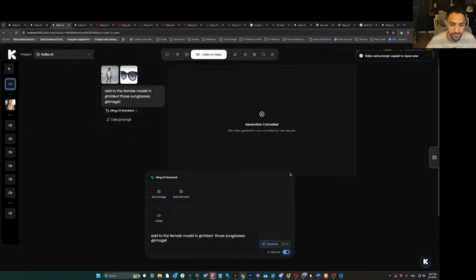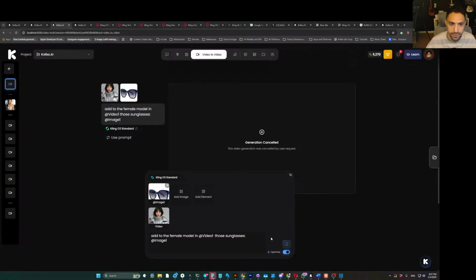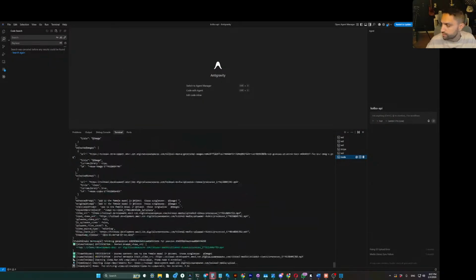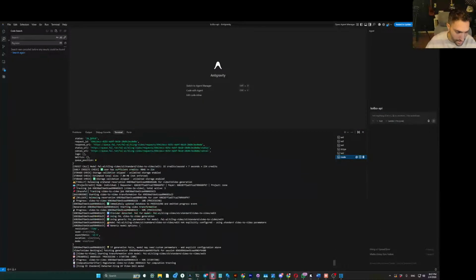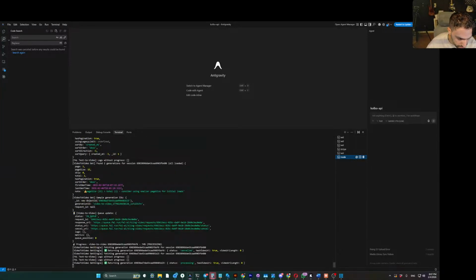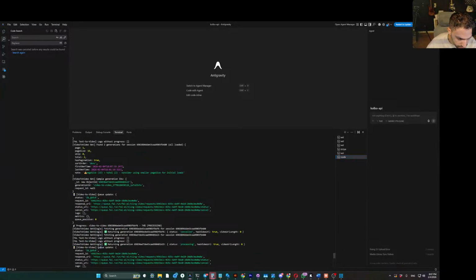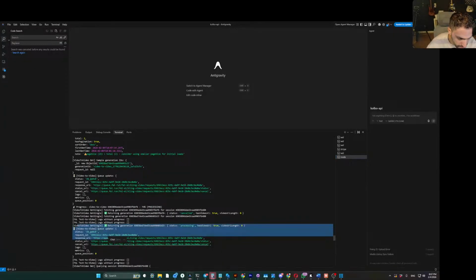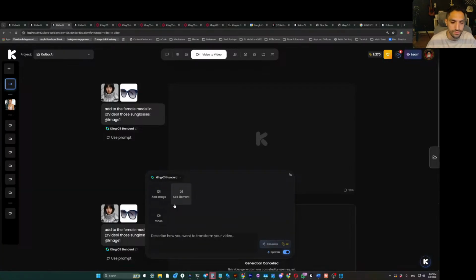Let's try it again. Generate, and I want to see what's going on now in the API. So now I can see here in the logs what's going on, and I will try to understand if it's also stuck in queue. Video to video returning. Yeah, that's also in queue. It won't work. That's fine. It always happens when they launch models, and after a day or two, it gets fine.